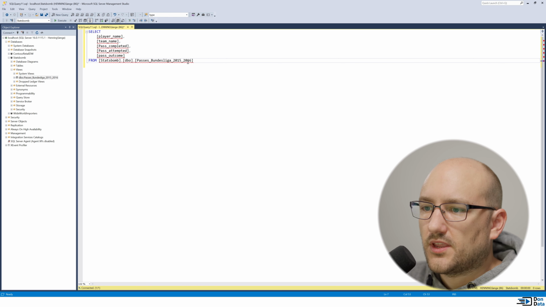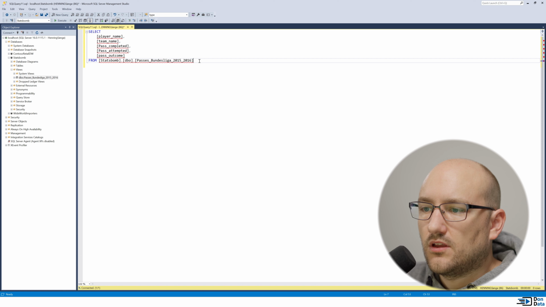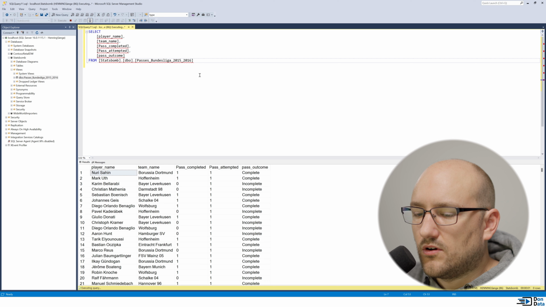Based on the data available, I have created a view which retrieves only the passes from the Bundesliga season 2015-2016. Let's have a look at what we are dealing with. All right, first column, we have our player name, then we have a team name, we have passes completed, 1 means completed, 0 means not completed, and then pass attempted, which is always a 1 because one row is always one pass event, and then we have a pass outcome: complete, incomplete, and some other types.